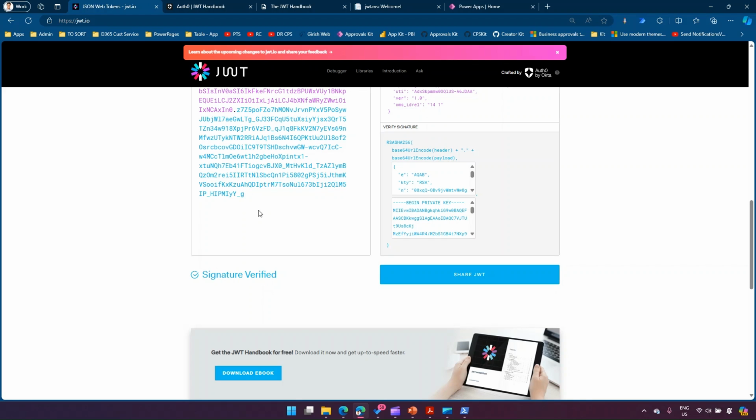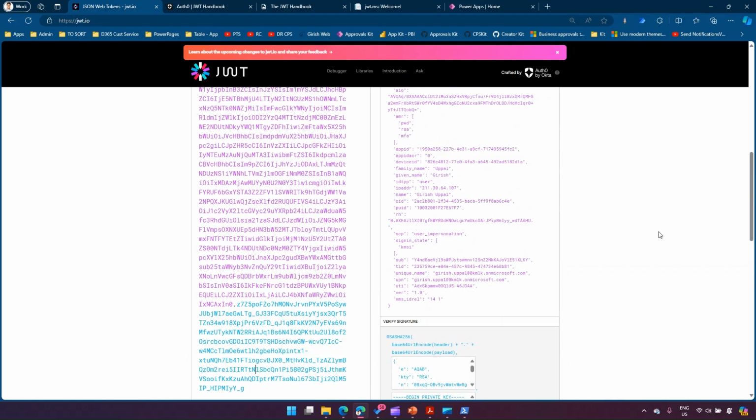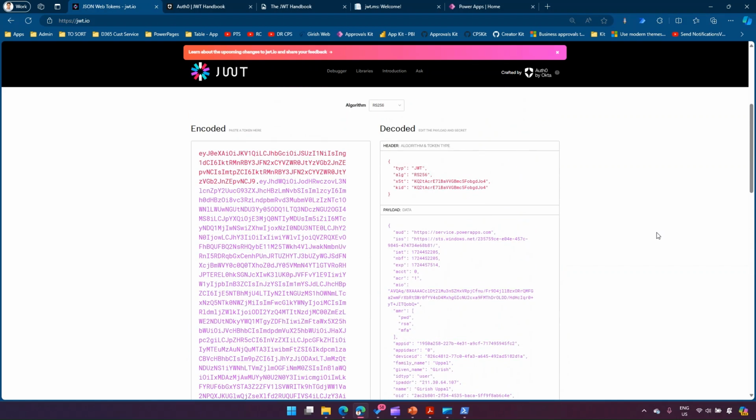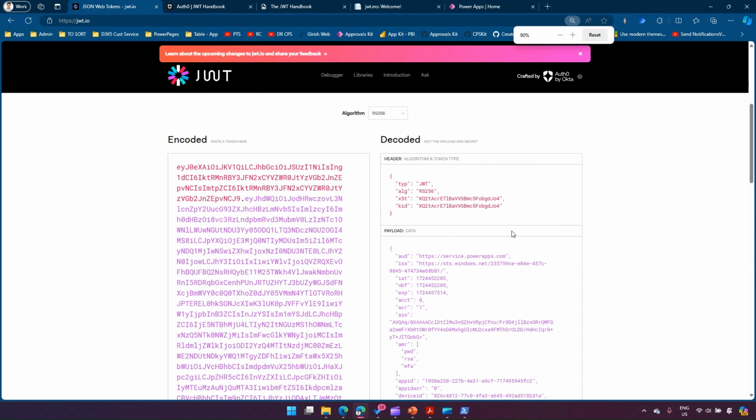Now, if I remove this G, it will say invalid signature. Or maybe if I remove any other character from here, then it will show me invalid character. So any tampering of the data will nullify the signature verification process. Now, let's see what it contains. From the header perspective, I can see that the type is JWT, the algorithm is RS256, and then there are other header related parameters, like x5t and kid.